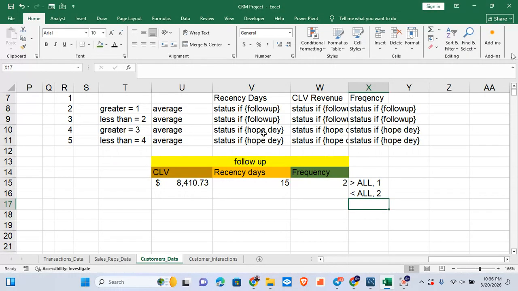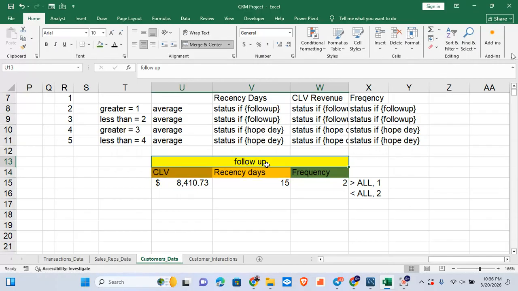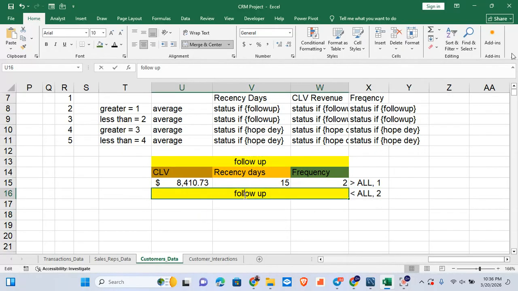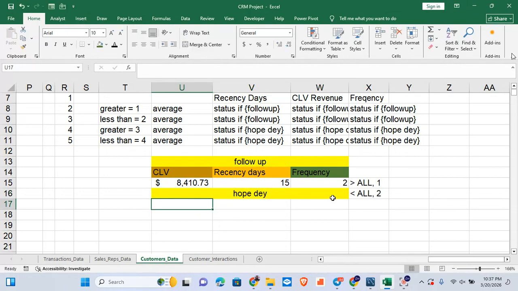Let's now do for hope day. So this is for follow up. Let's now do for hope day. I'll just copy this and put it here. I'll just call this hope day. Okay, so next now, do we get what we're trying to do?